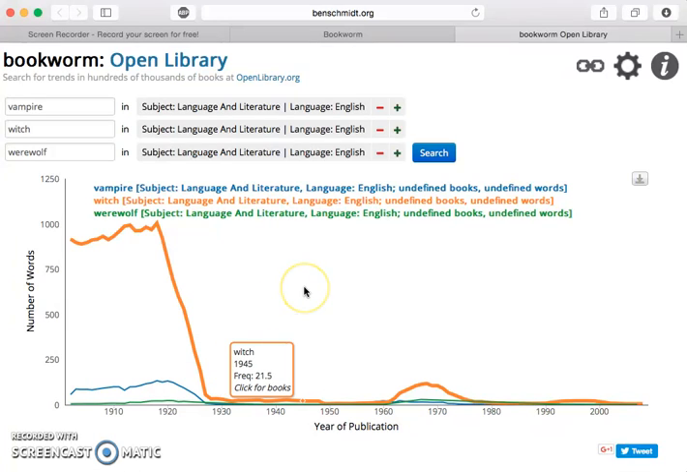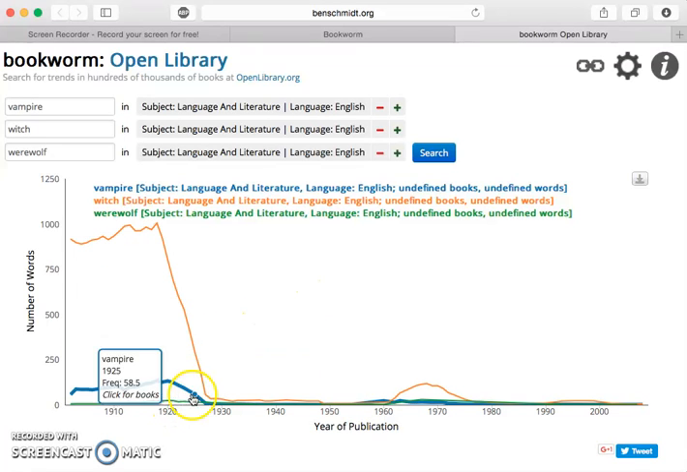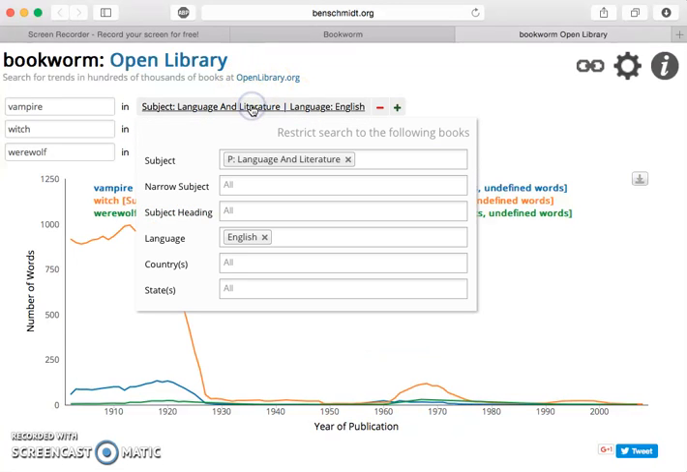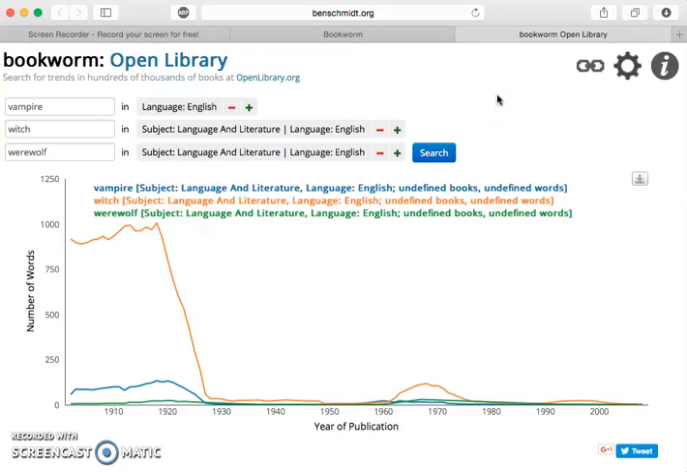So now I've kind of answered my question that books about witches were really popular in the early 1900s, and unfortunately our vampires and werewolves just weren't really as popular. So it's really cool because you can compare words. As far as I know, it's focusing on the frequency of those words. But like I said, you can do anything with this. There's a ton of different subjects you can look at, and it's just a really cool tool for easily making things visual.